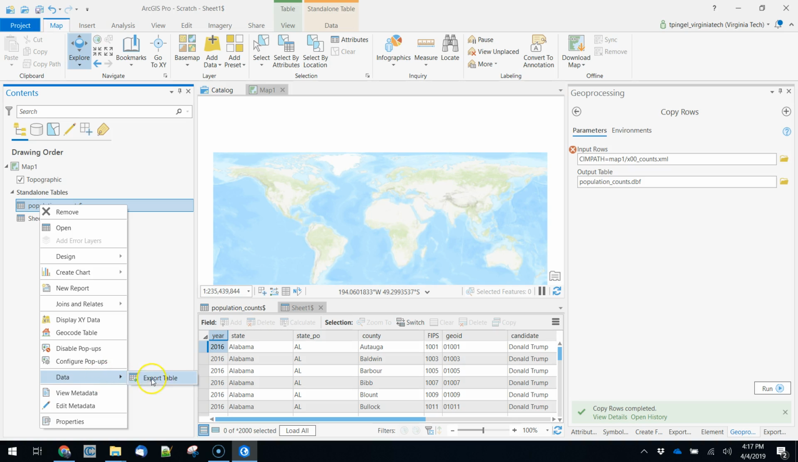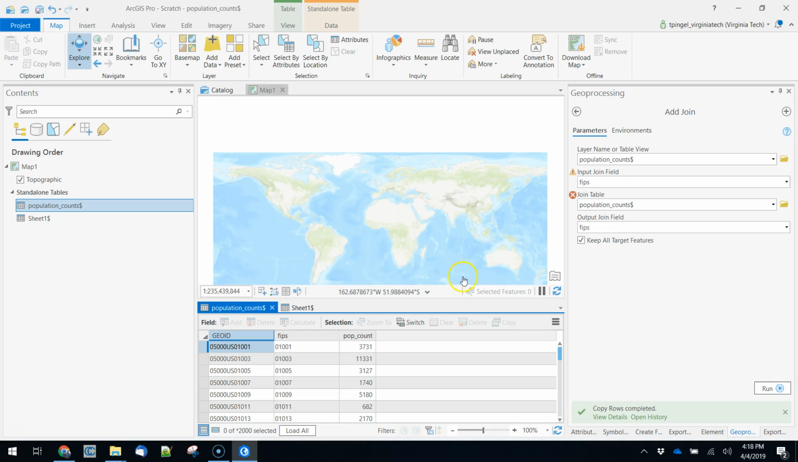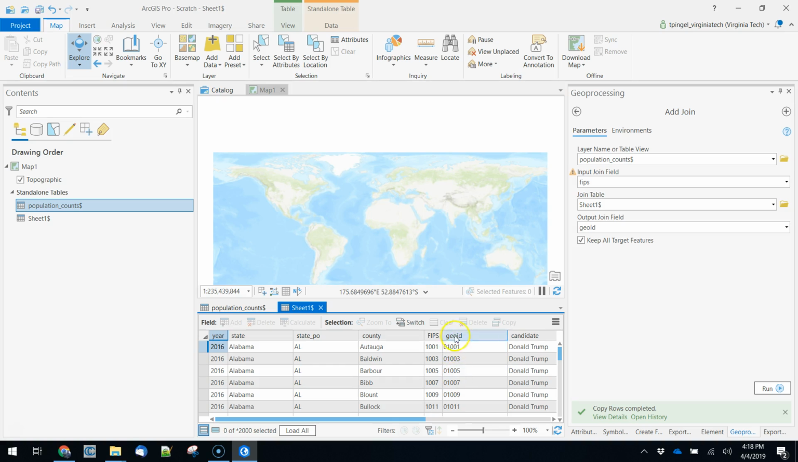So we're going to do data and join. We're going to use population counts at our beginning. We're going to join it based on, and we need to make sure that we did this correctly, so we're going to be joining it on the FIPS code, not the GeoID, right? We're going to join that to sheet 1, which is our election results, and we are going to join that based on GeoID, and we can just verify that that's what we want.